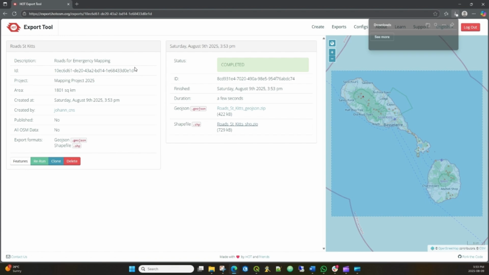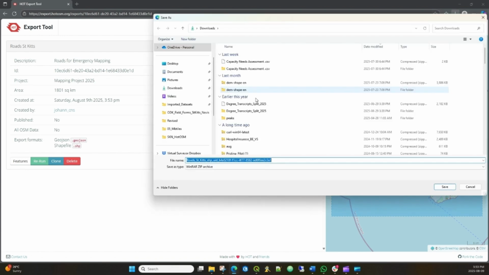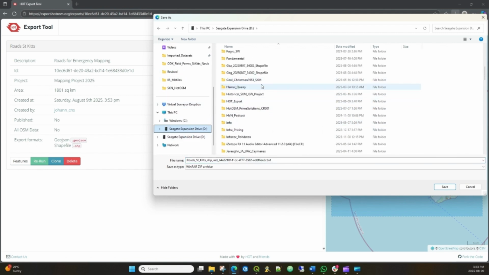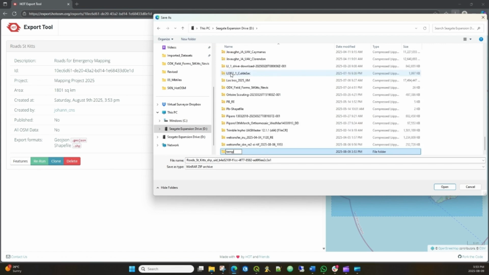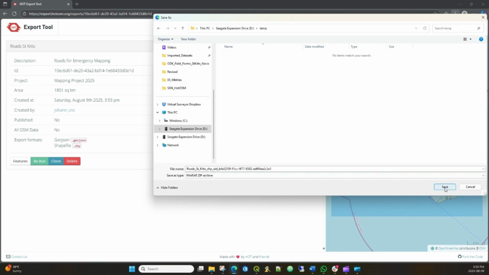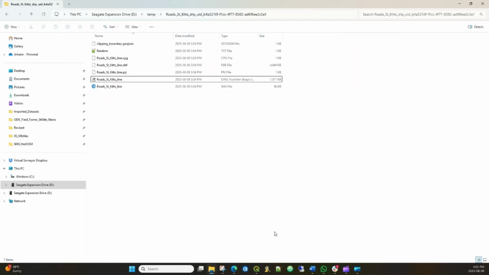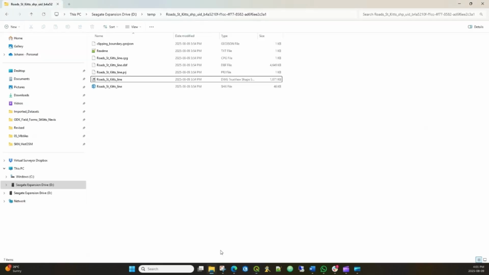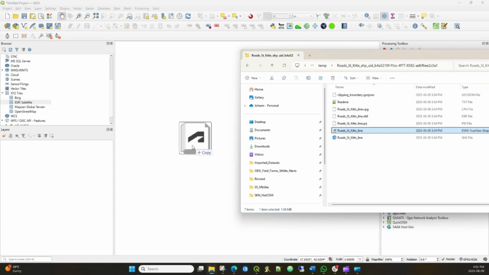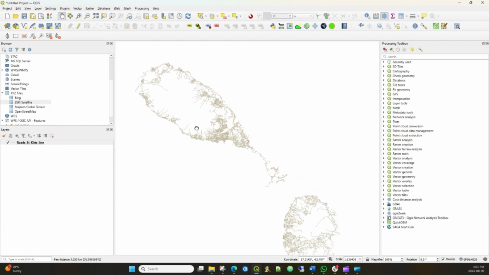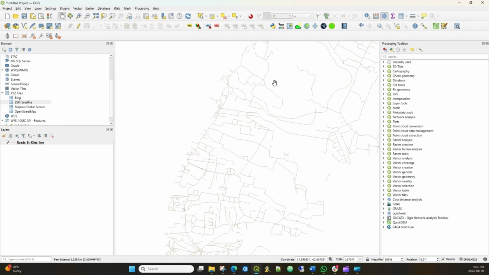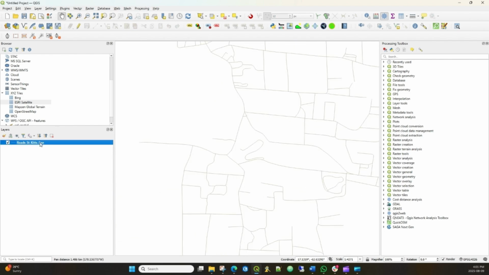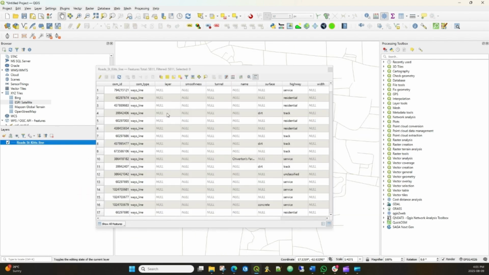I'm just going to download a shapefile, save as, and let's put it into temp. We're going to save. And now you can open up your local GIS project, and we're going to drag and drop that layer in. Just the shapefile, pull it in, and there you see all of the road networks from the OSM layer, zipped nicely and then extracted. Visualized here in QGIS. We can double check our attributes.